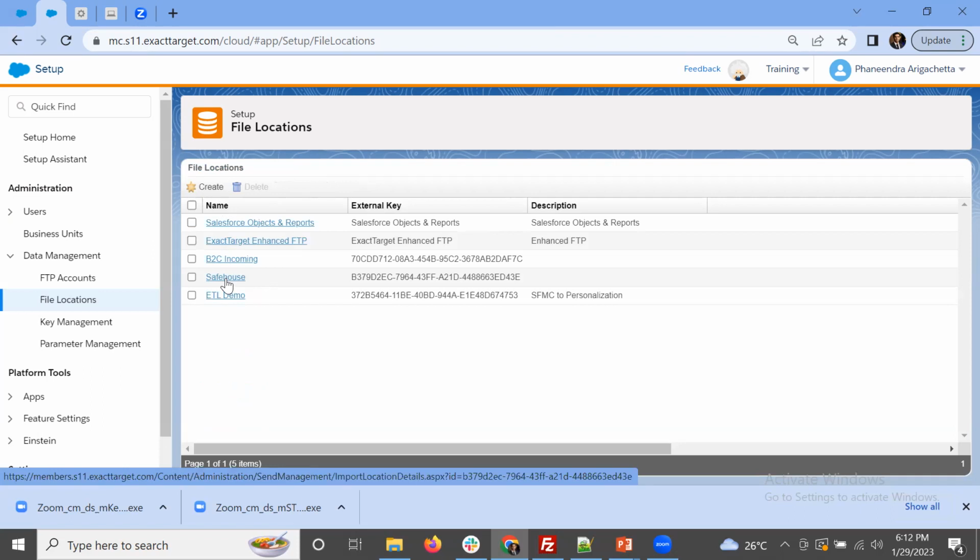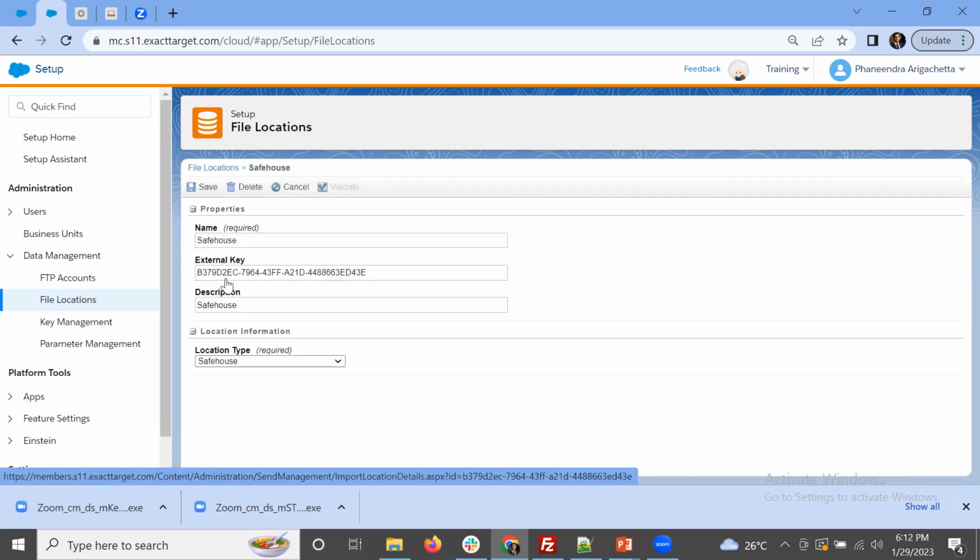Safe house is a location where only an authenticated user can access, which resides on a highly redundant or highly available central storage server. By default, we have a retention setting for safe house as well, that is 21 days. Whenever you import any encrypted files, you have to select safe house as the default location to do the decryption in Marketing Cloud. I will explain that in detail.